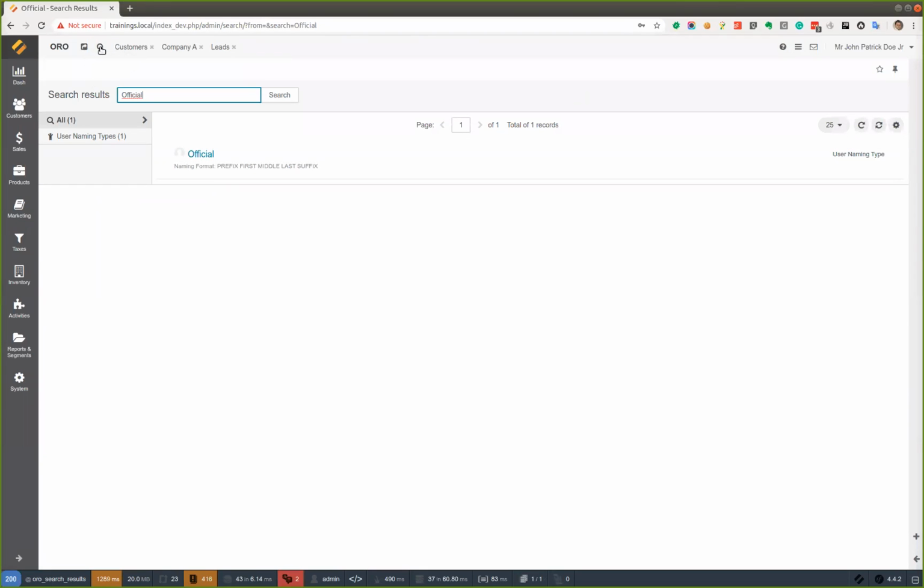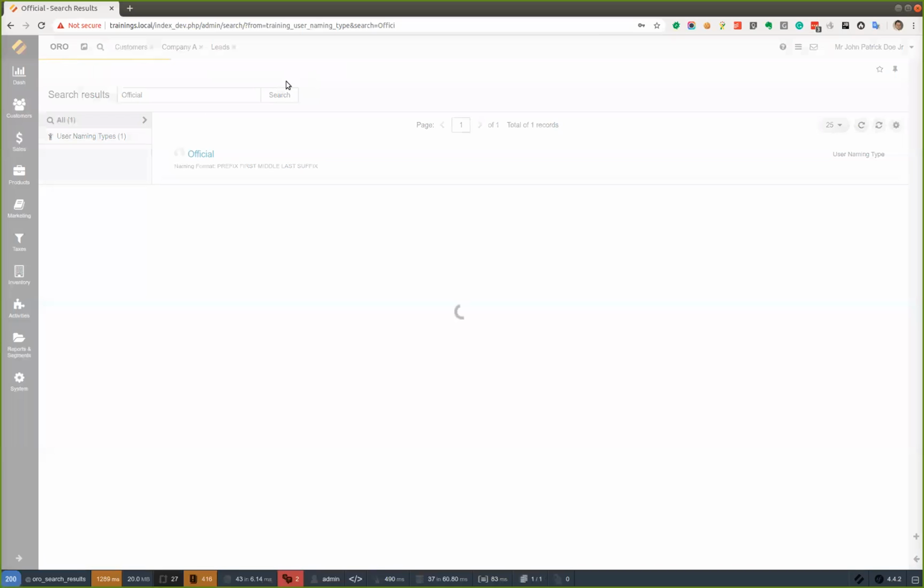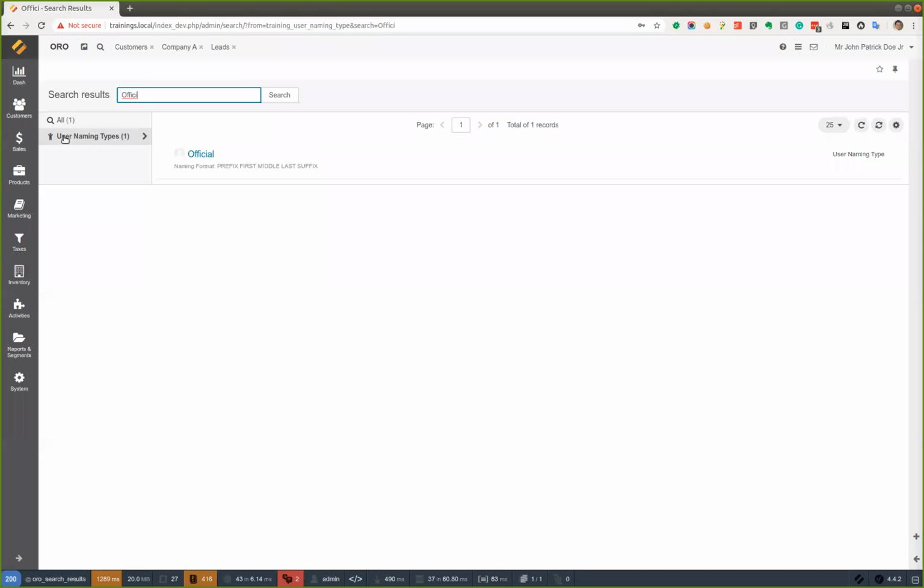Also, I can narrow down my search here and specify the entity in this place. User naming type, and then actually it will give me the same result, but I will be taken to this specific tab immediately. So if I have results for official in different entities, I will first be shown the entities that I looked for.